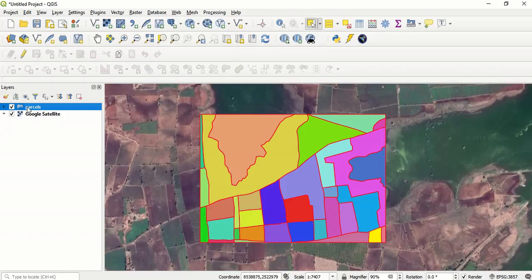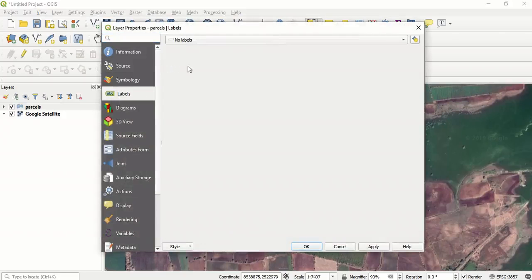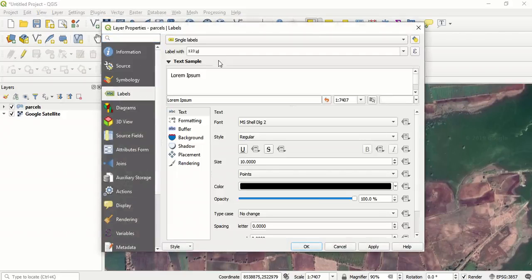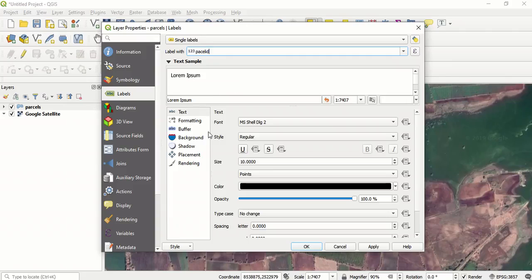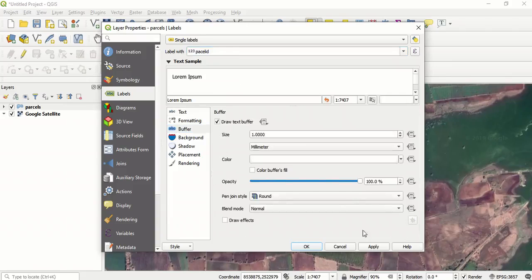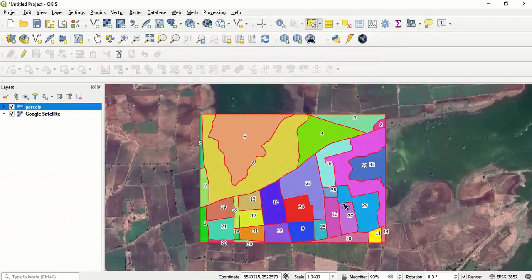And what we can also do is to put some labels if we wanted to. So I'm just going to use parcel ID and maybe put in a little bit of buffer around every label and apply. So this is how you can create a polygon map.